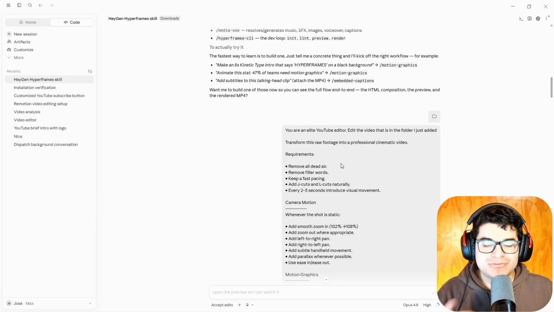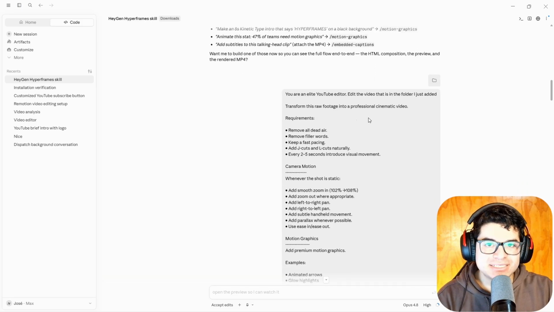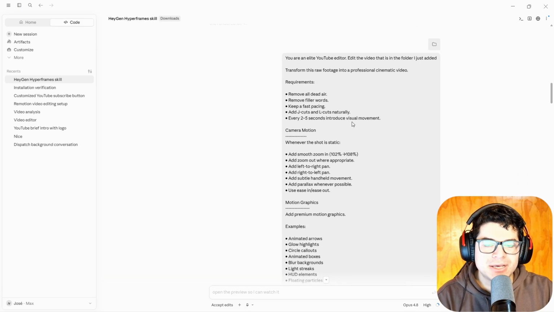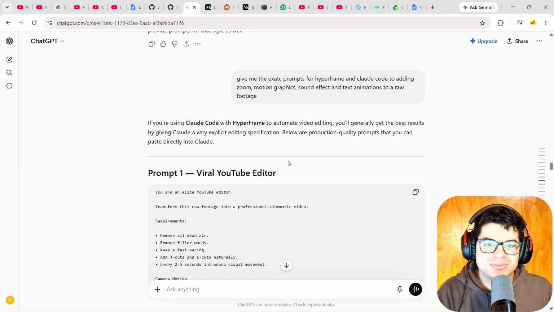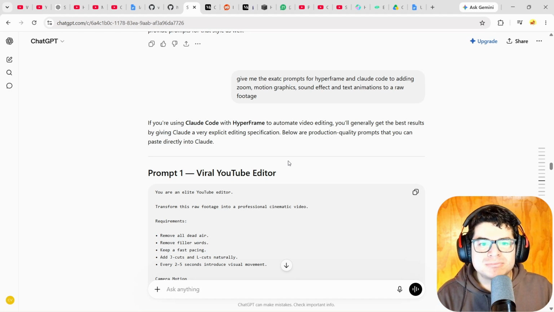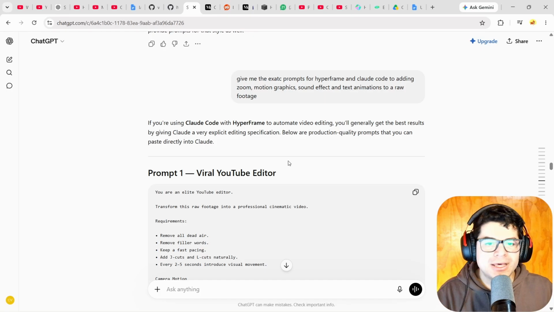Okay, guys, now after you've added your folder, you'll need the prompt. This is the prompt that I'm using for this, but I'll leave it in the description. There is a Google Docs document where the exact prompt is. Actually, I got this prompt from ChatGPT. If you go to ChatGPT and write, give me the exact prompt for Hyperframe and Claude Code to add zoom, motion graphics, whatever, surprisingly, ChatGPT nowadays is going to give you a good prompt.